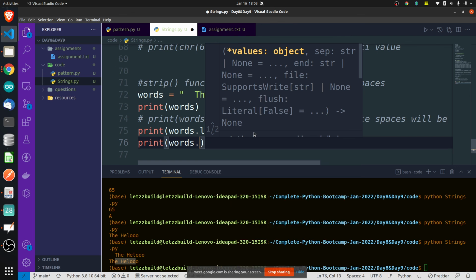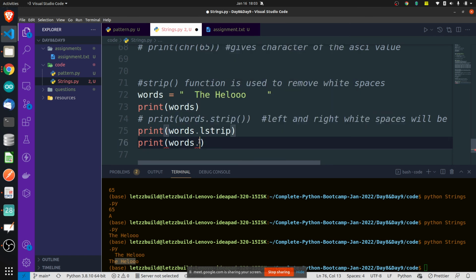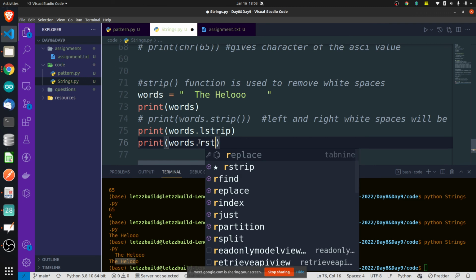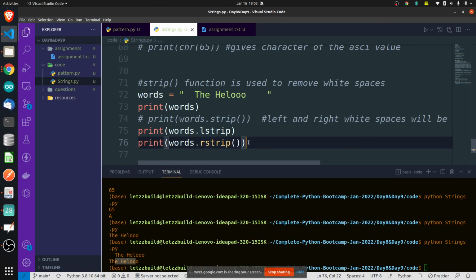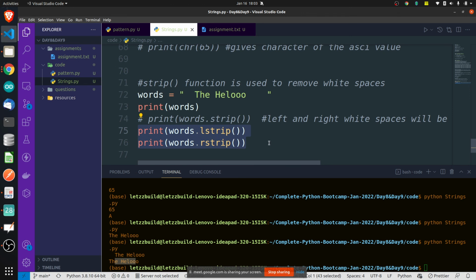Basically remove the space from the right side, rstrip and right strip. That's it. Okay, so you just go and see about this strip. I did something wrong here, I feel. Fine. You just go and try it on your own. Try to give some spaces and see if they are getting removed or not.